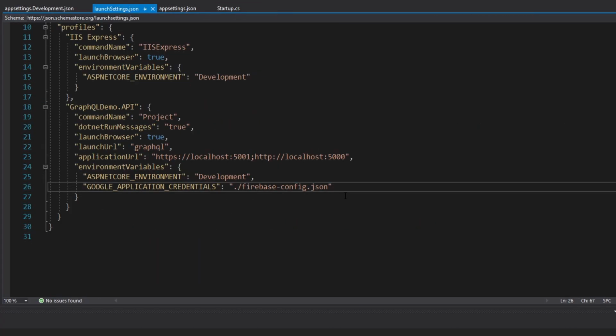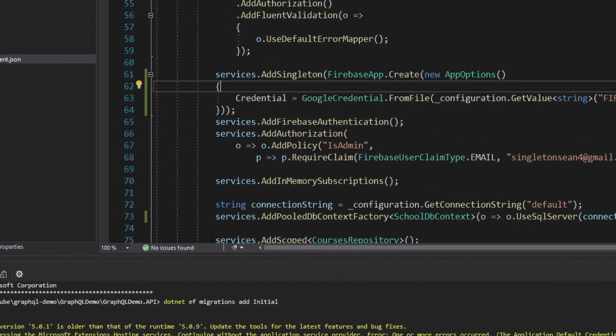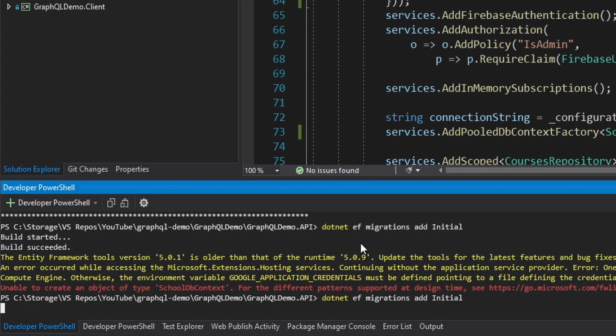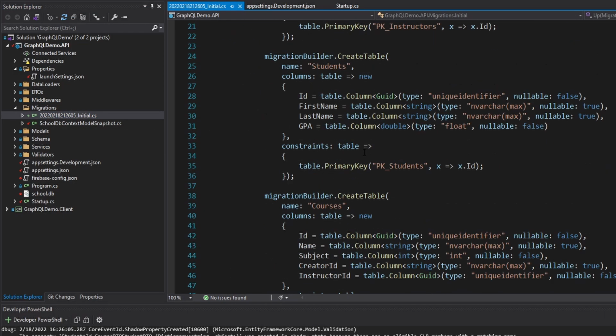And we can clean up our launchSettings.json as well. So get rid of that environment variable because we no longer need it. So all good there. Let's try running these migrations again. And there we go. We got our migrations. And here we go, Initial, we create all of our tables.